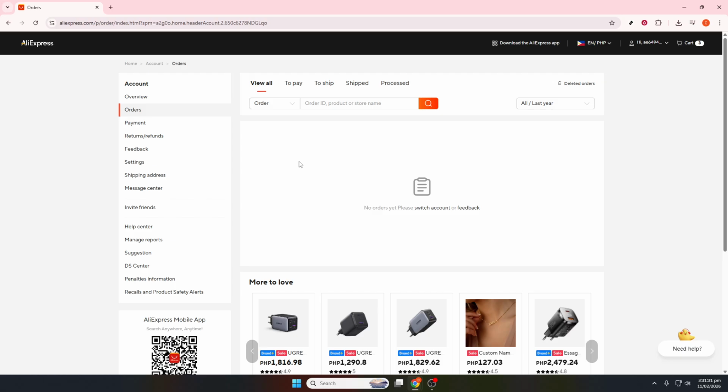Proceed if you're sure. Deleting here removes the order from your visible history in your account, helping you keep things neat. It does not cancel the purchase, issue a refund, or affect any warranties or messages you've already exchanged with the seller.